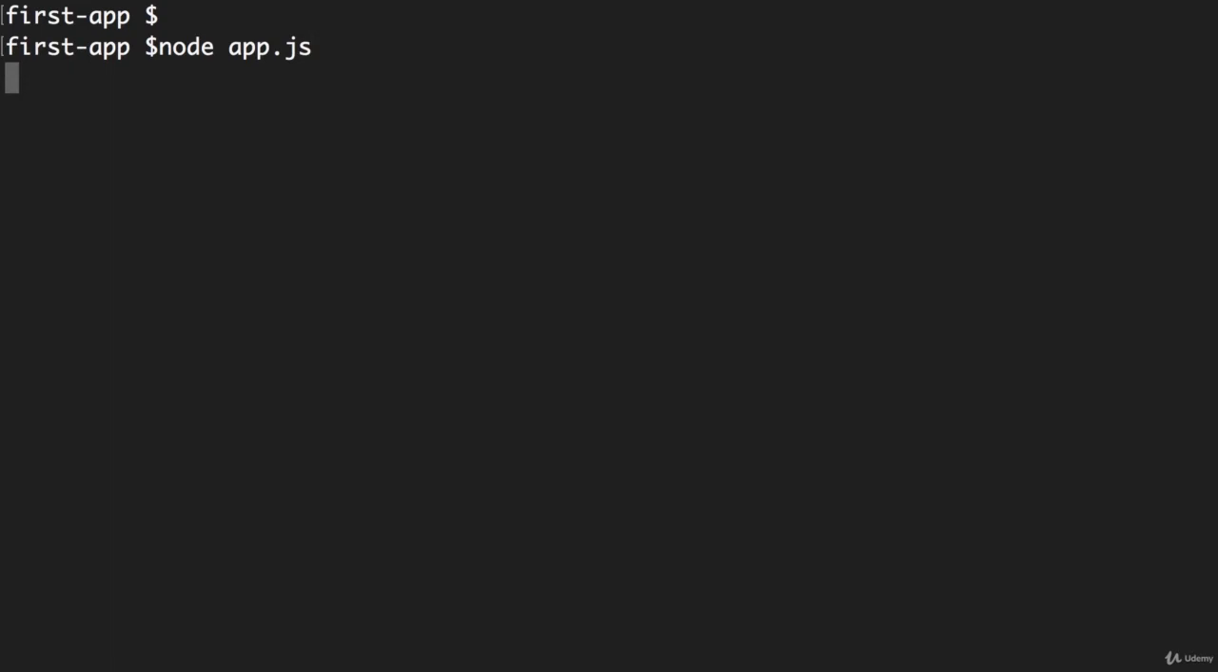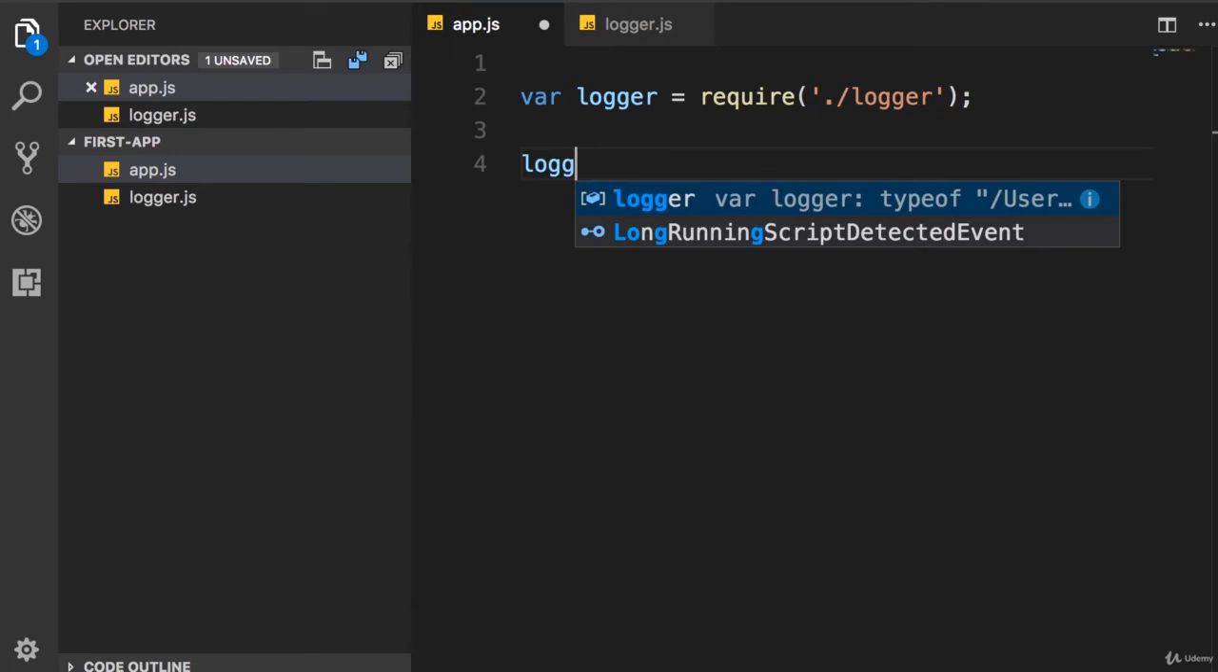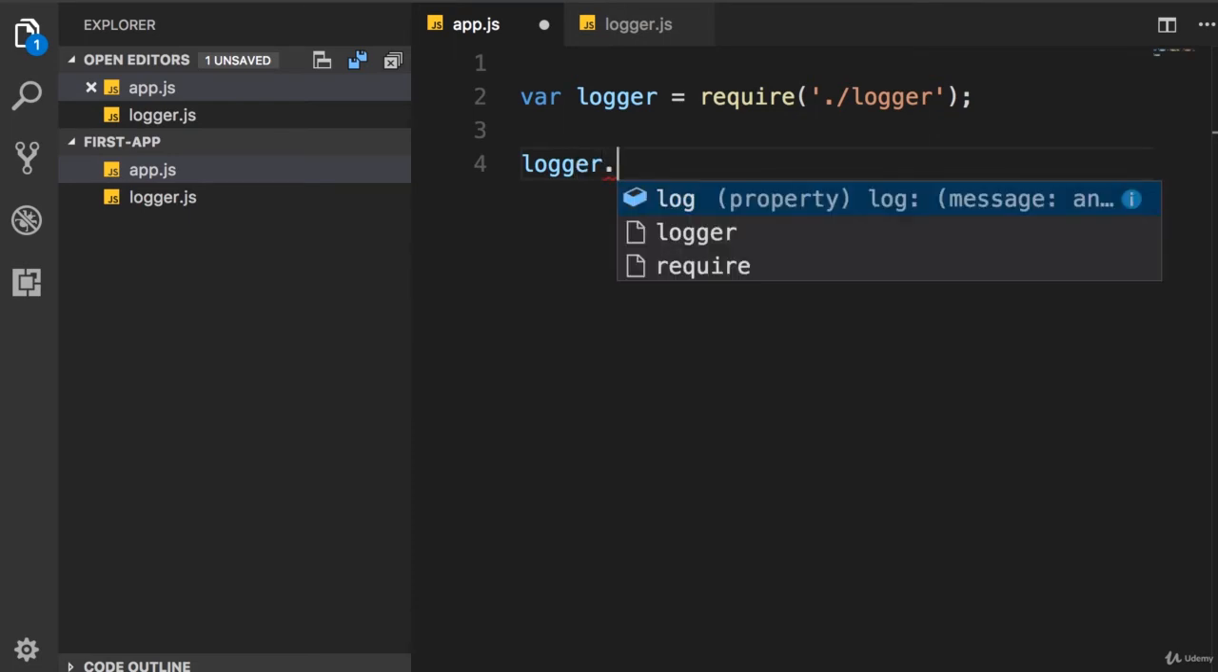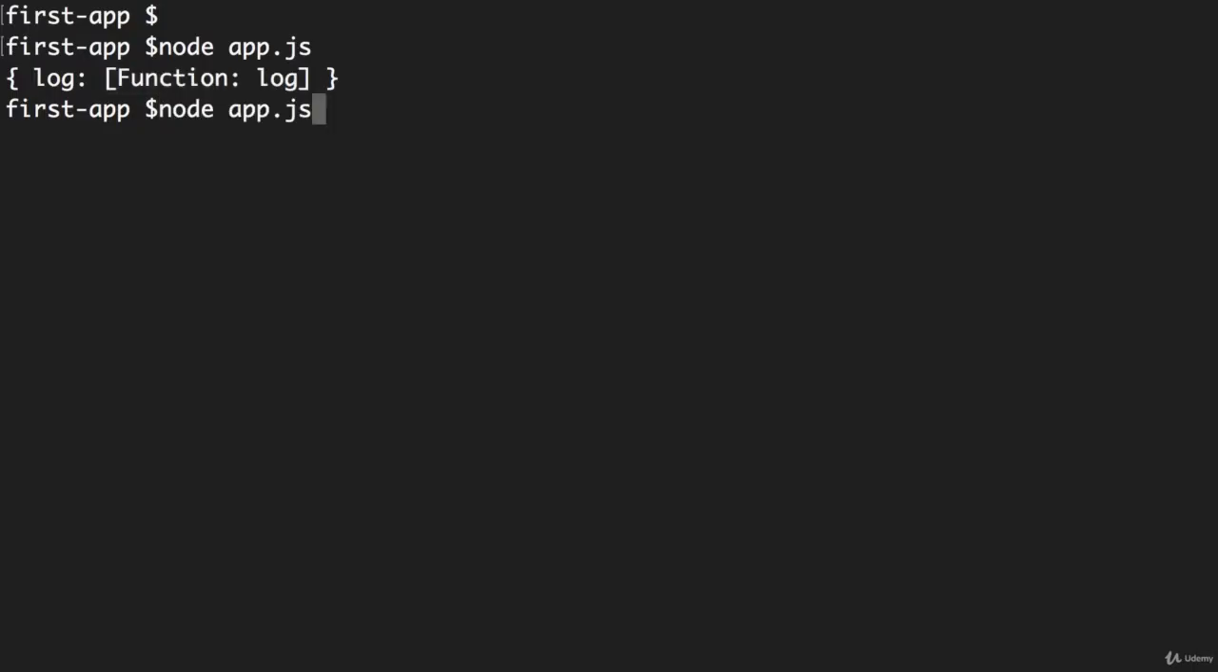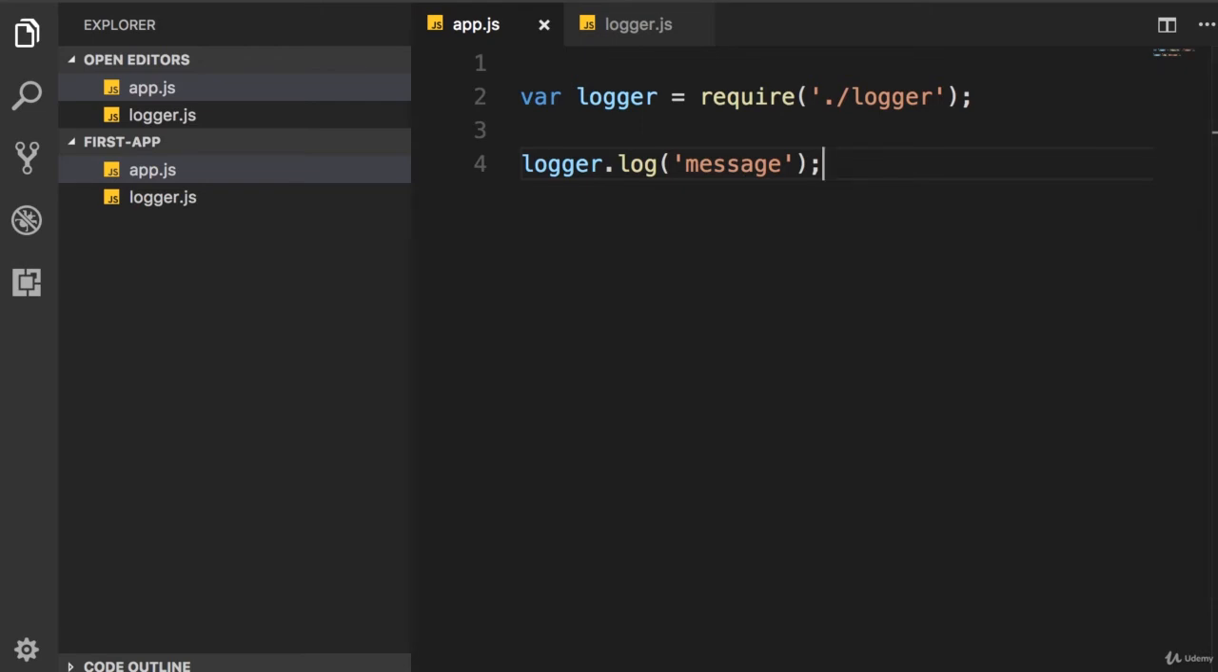So node app.js, look, we get an object. This object has a single method called log. You can see that's a function. So we can call this function or this method in app.js. So back here, we call logger dot, and look, here we have IntelliSense in VS Code. So we call log and pass a message. Now, back in terminal, let's run this app. And we get message on the console. So this is how we work with modules in Node.